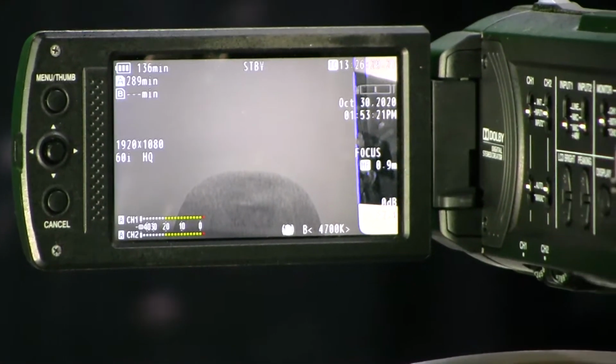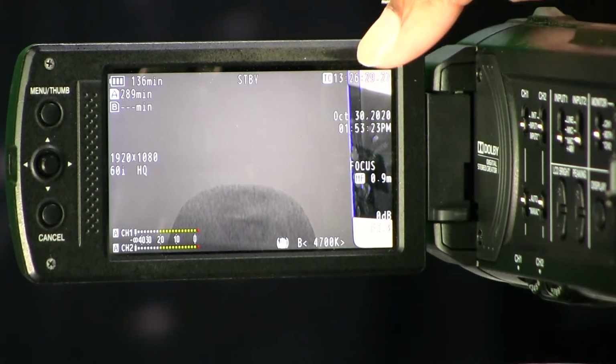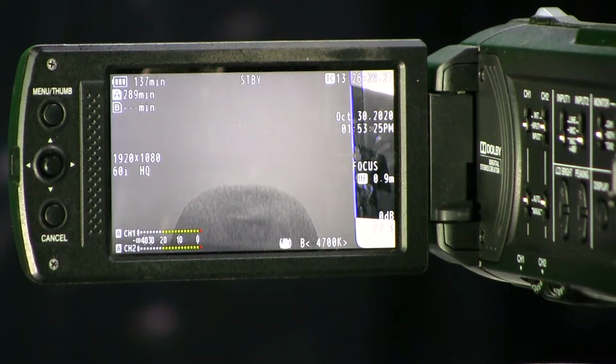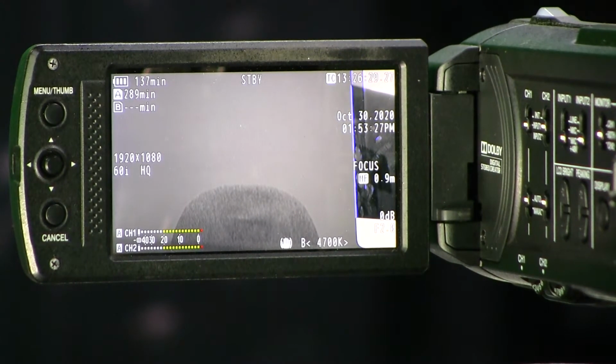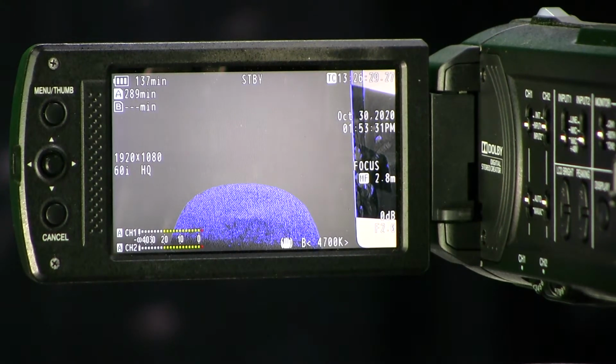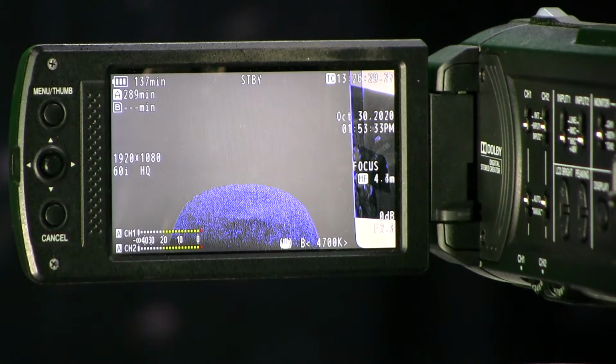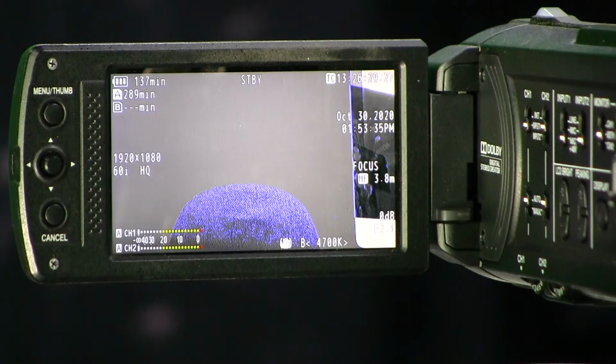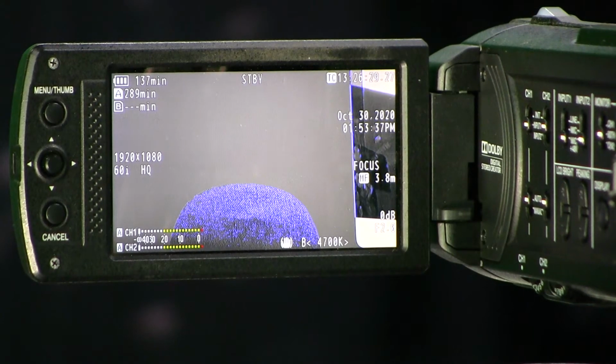So right now the part of the screen is in focus, and you're seeing this on camera. Okay. And when I adjust my focus to bring the chair in focus, you see more of the chair turns blue. So that just shows you that now that's in focus.